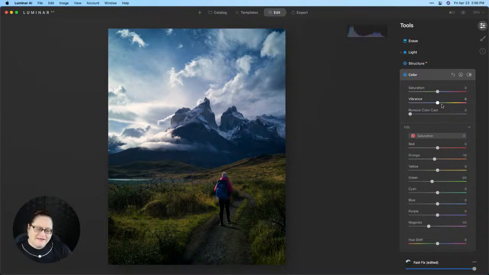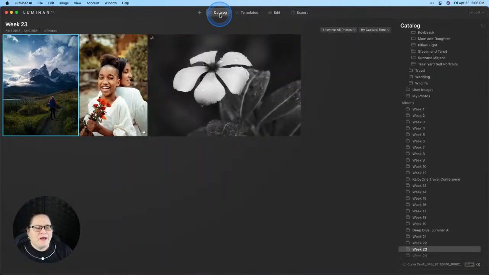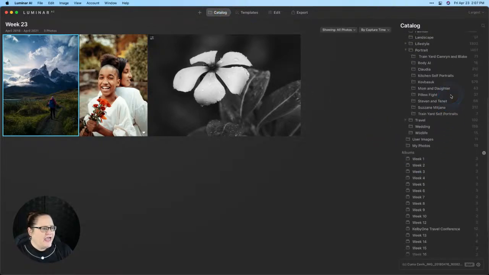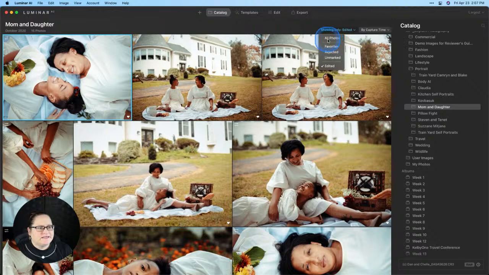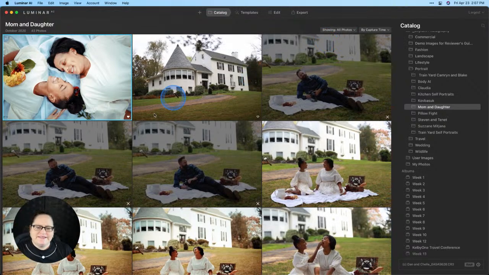So the next topic we covered was how to cull images in a series. Let me pop back over here to my catalog, and I'm going to go to this mom and daughter photo shoot. What we did when we started, maybe it was Tuesday, is start with all photos, and you can see I have several of them marked here with hearts. Those are my favorites, or my picks. And then I have several here that are dark and kind of grayed out and are marked with an X.